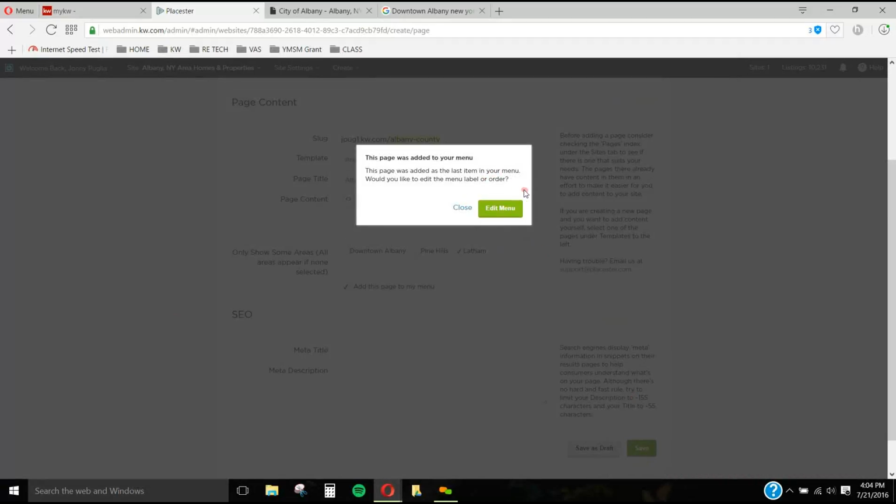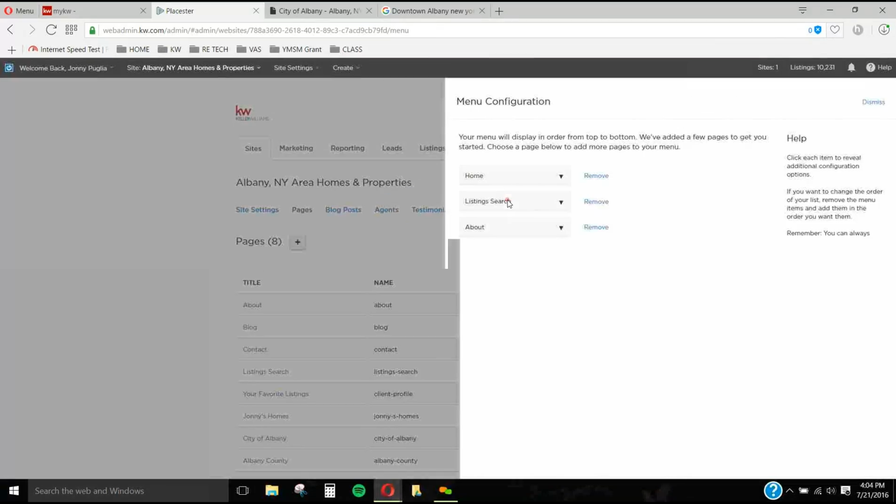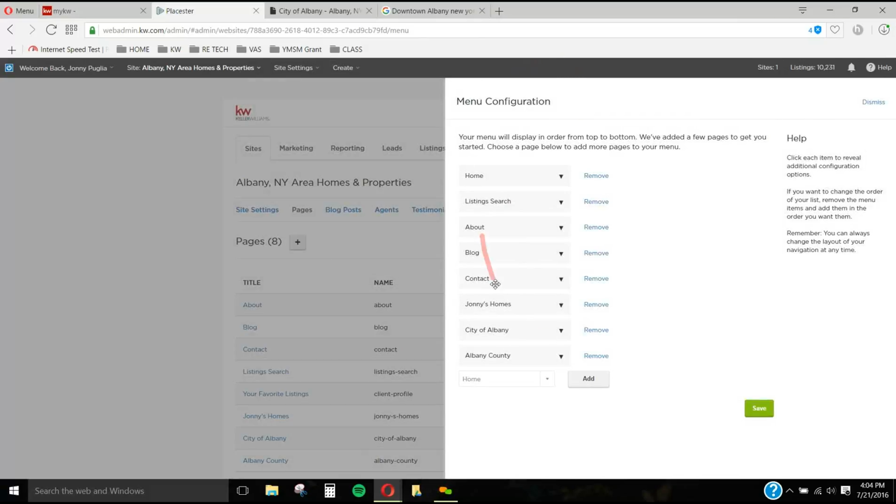You'll get prompted to go to the Edit menu. That is just a configuration of your navigation bar. So now I can move my area index page I just created, Albany County, wherever I want.